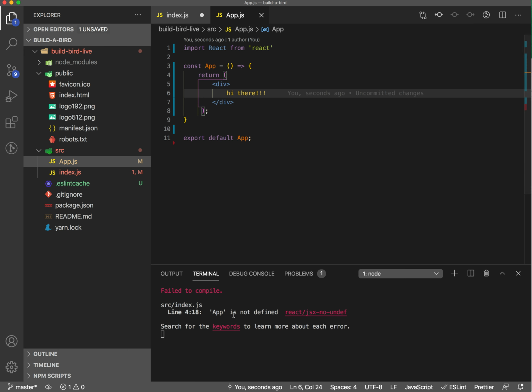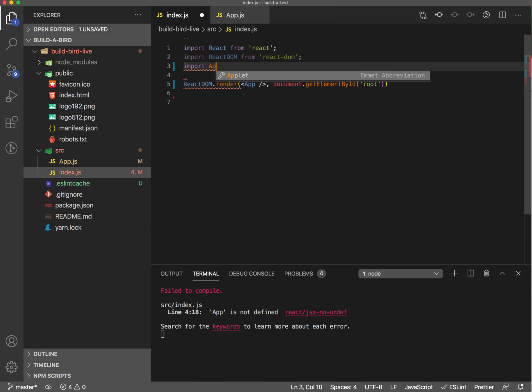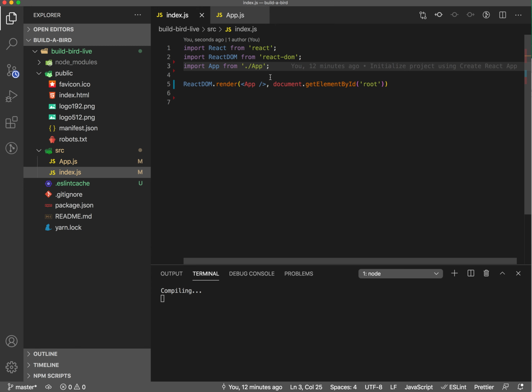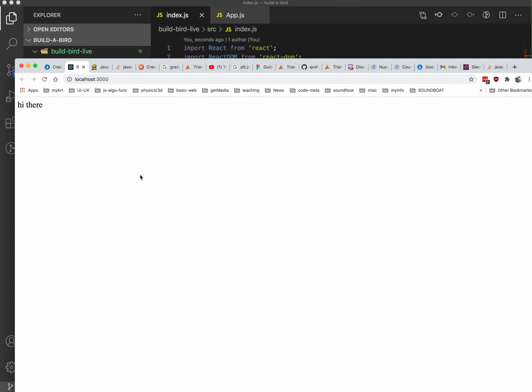Now, app is still not defined because I'm not importing it in index.js. So I'm going to do that. I'm going to import app from app. And now it should succeed. Compiled successfully. It's being served on localhost 3000, and there it is. Hi there, just like before.